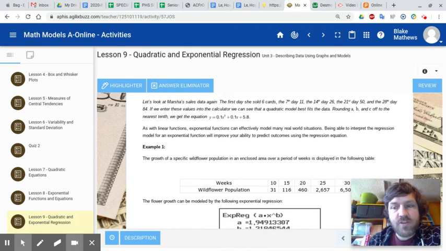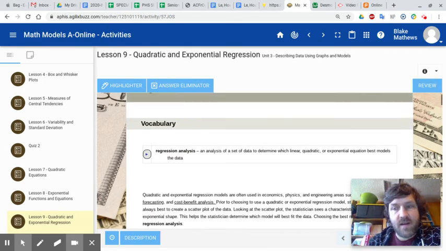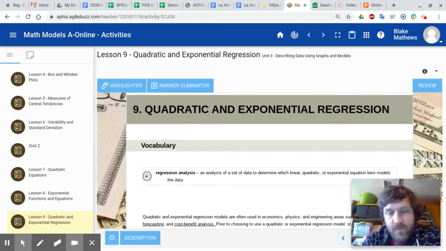So regression is basically a way of taking a set of data points and deciding, is there an equation that can be used to explain those points? So we're trying to decide what kind of relationship there is. Is it linear, quadratic, exponential? And then deciding which one is the best way to represent the data.